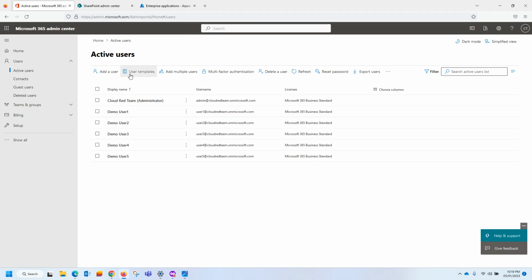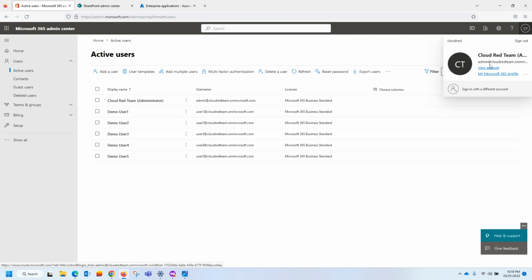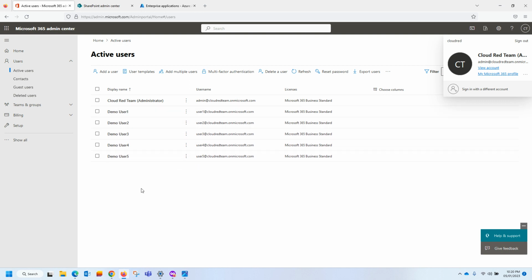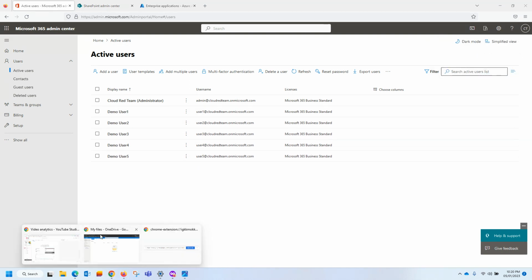I'll give you a small brief about my source tenant. This is my source tenant, and if you see here, I'm logged in with admin at the rate cloud red team. So red team is my source tenant, and admin at the rate cloud blue team is my destination tenant. So source is red, destination is blue. Now you'll see some demo accounts that I have created in the destination and in the source as well, right?